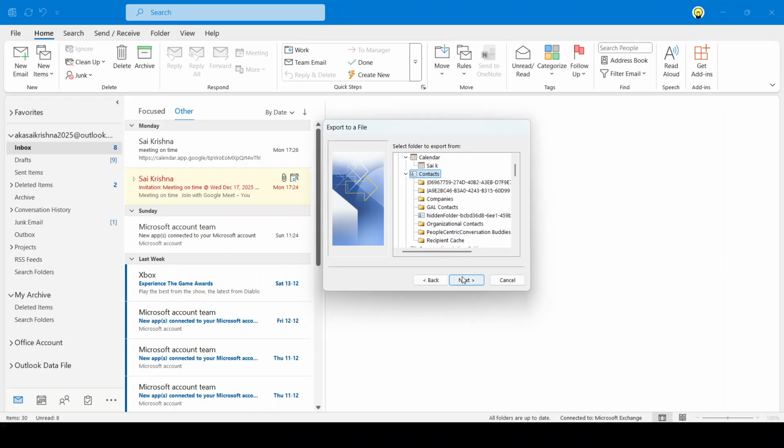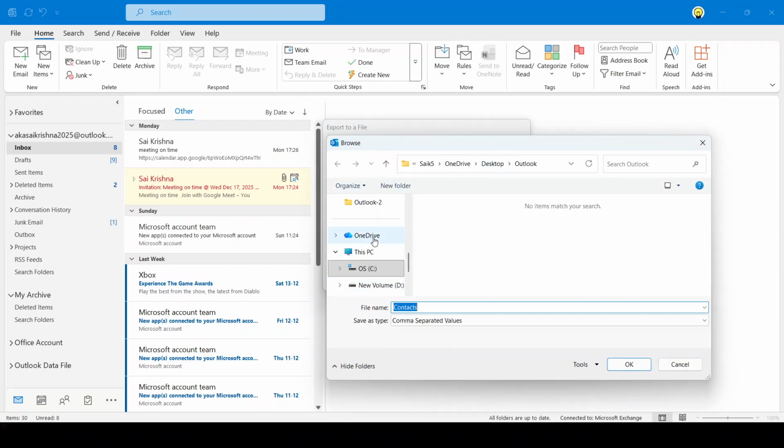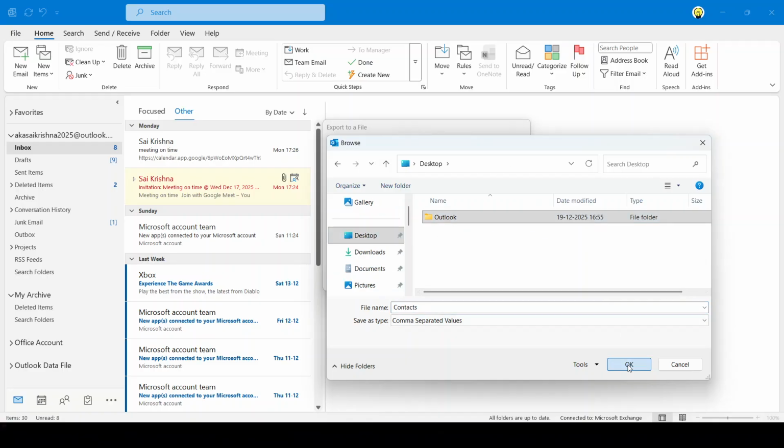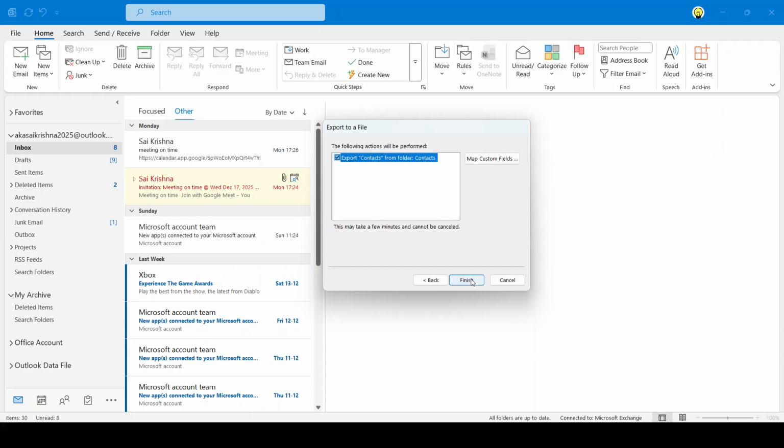Click Next, then use Browse to pick where to save the file and give it a clear name you'll recognize later. Before you finish, you can optionally map fields to make sure the column names match what you expect. This is helpful if you'll be importing the file somewhere else and want to align fields like first name, last name, email address, and company. When you're ready, click Finish and Outlook will create the CSV file in the location you selected.